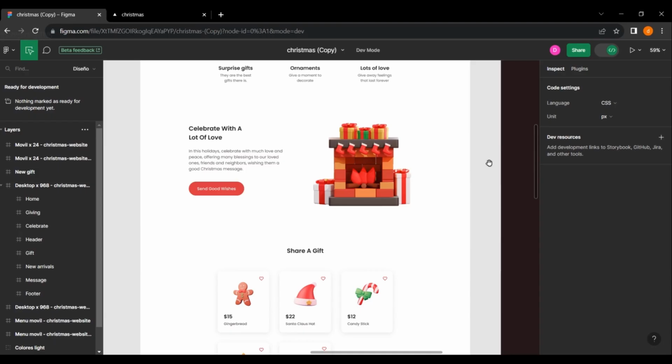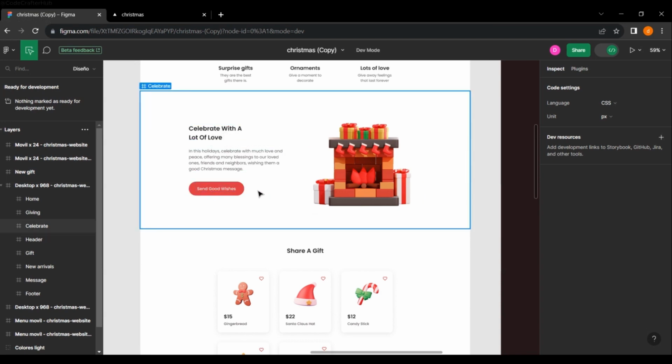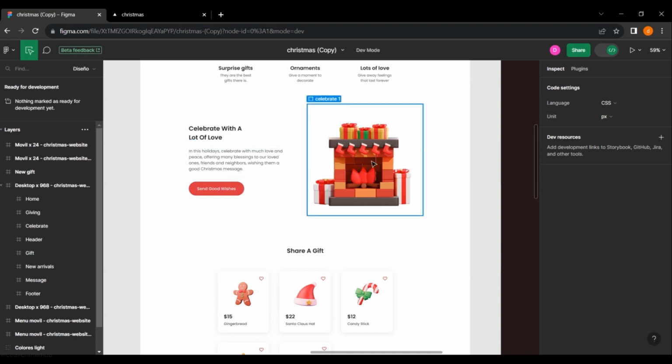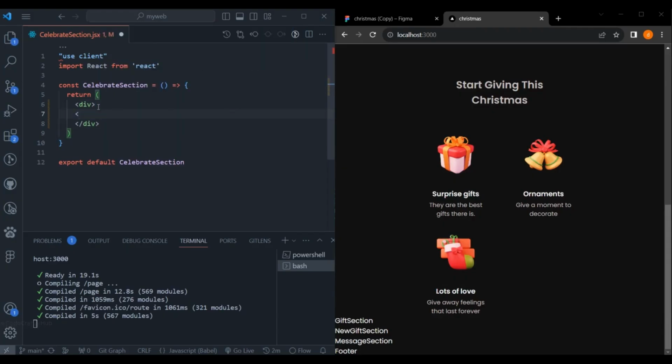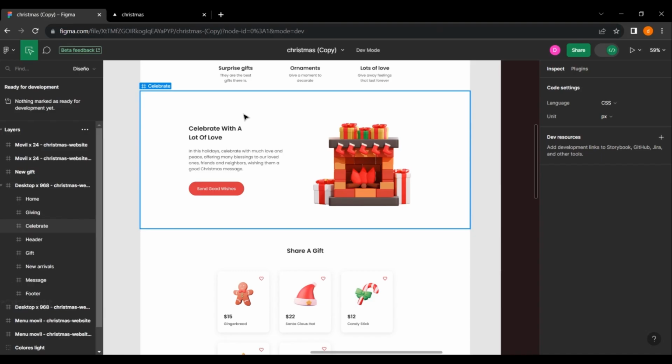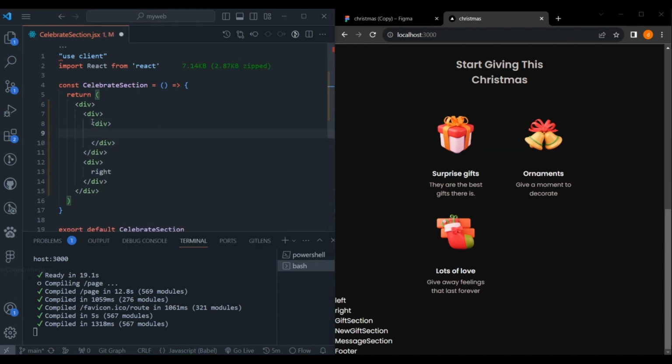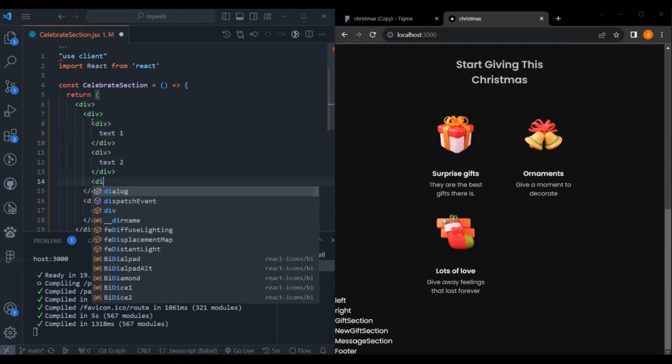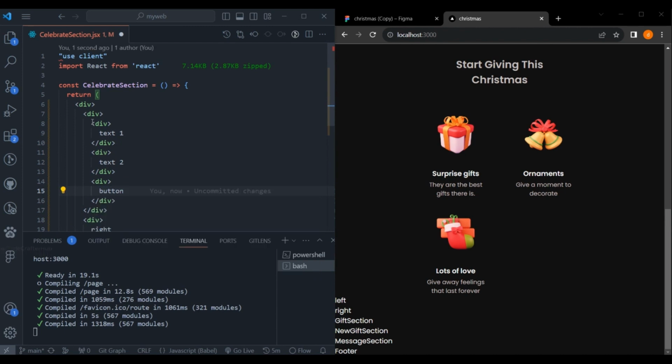In Figma file you can see left and right side. In left side we have this text and this text, and we have finally one button, and right side you can see one image. For that I am going to use two main div for my left side and right side. Now we can create that. In this left side we have two text and one button. Now I am going to make three div element for that. Like this I am going to use div element.